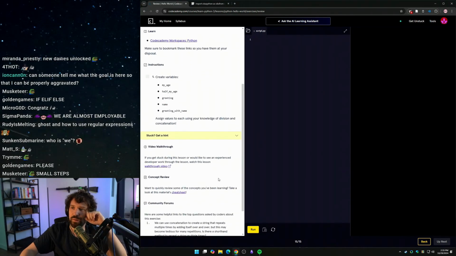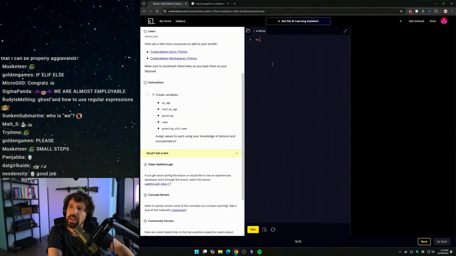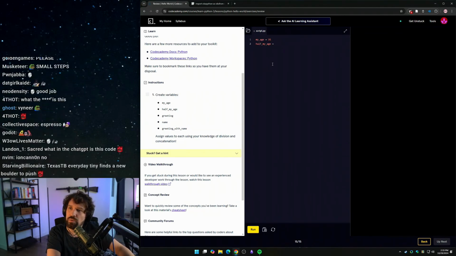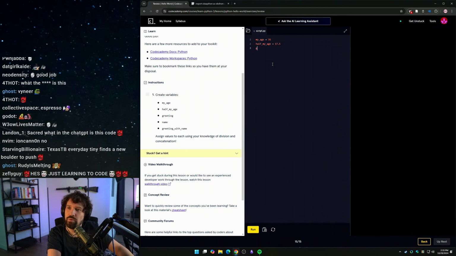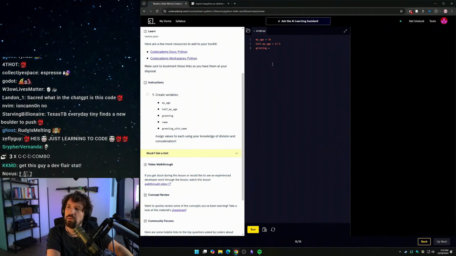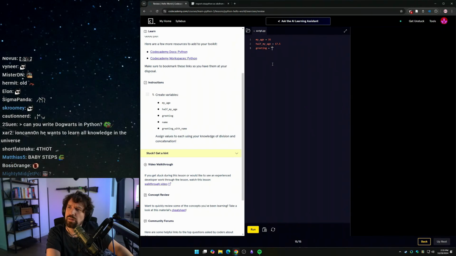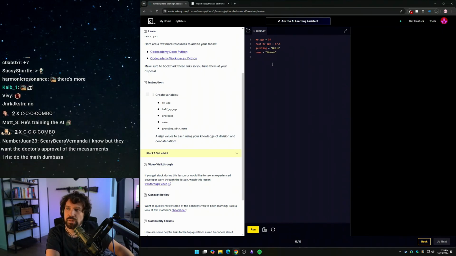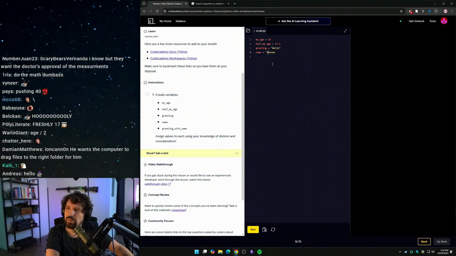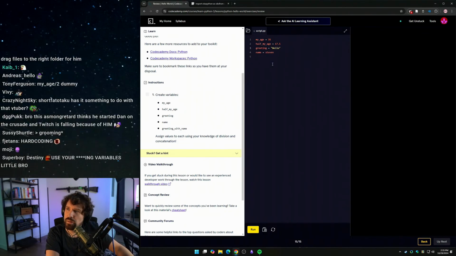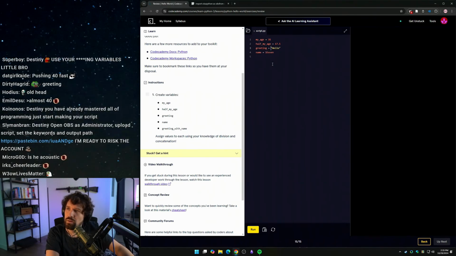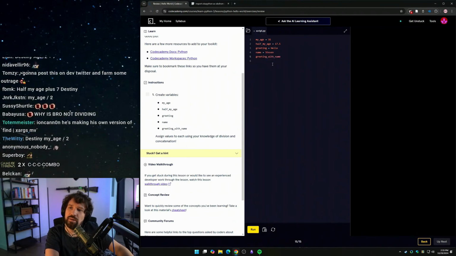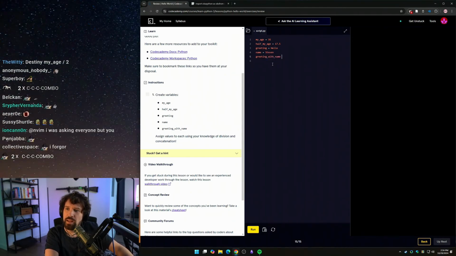Instructions: create variables. my_age equals 35. half_my_age equals 17.5. greeting equals... Do I need to put this in quotes? Hello. I don't remember. name equals Steven. I don't know if this needs to be in quotes or not. Probably not. Does all this need to be in lowercase? I don't remember. We'll see what happens. Greeting, with, assign values to each using your knowledge of division and concatenation.